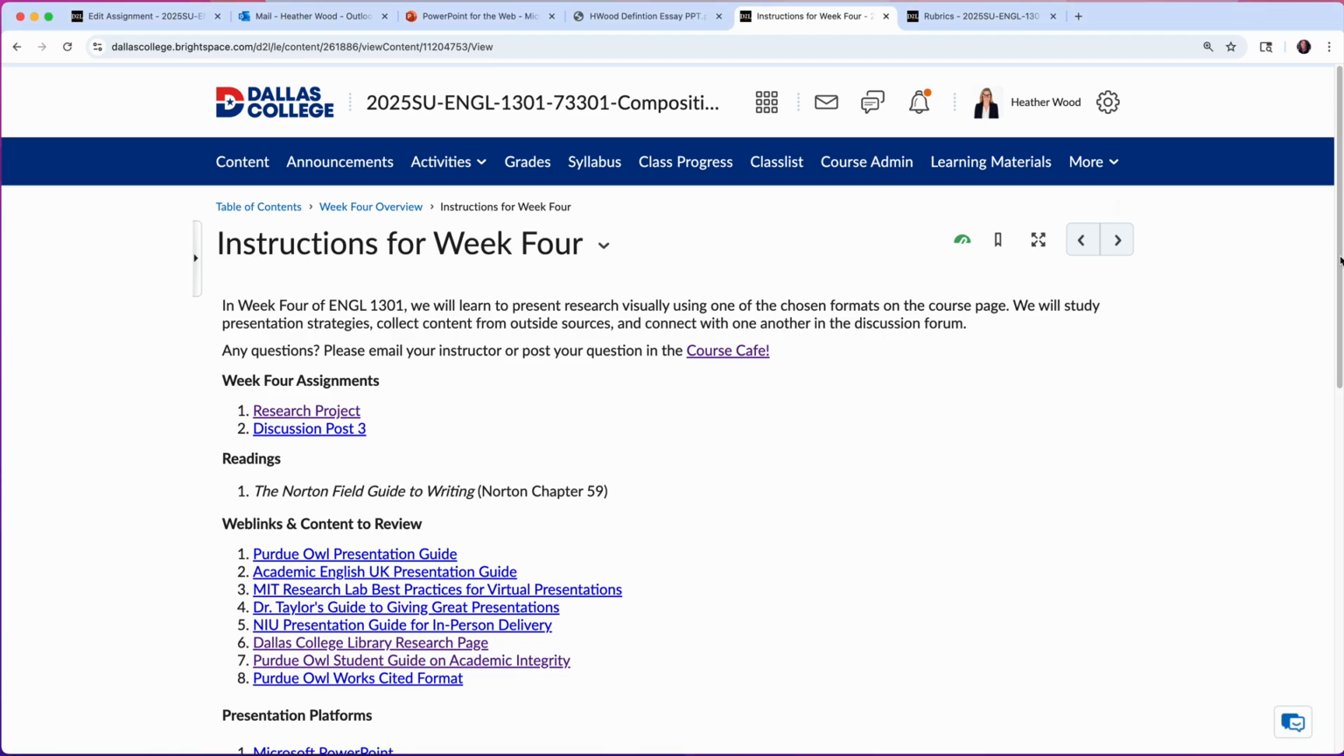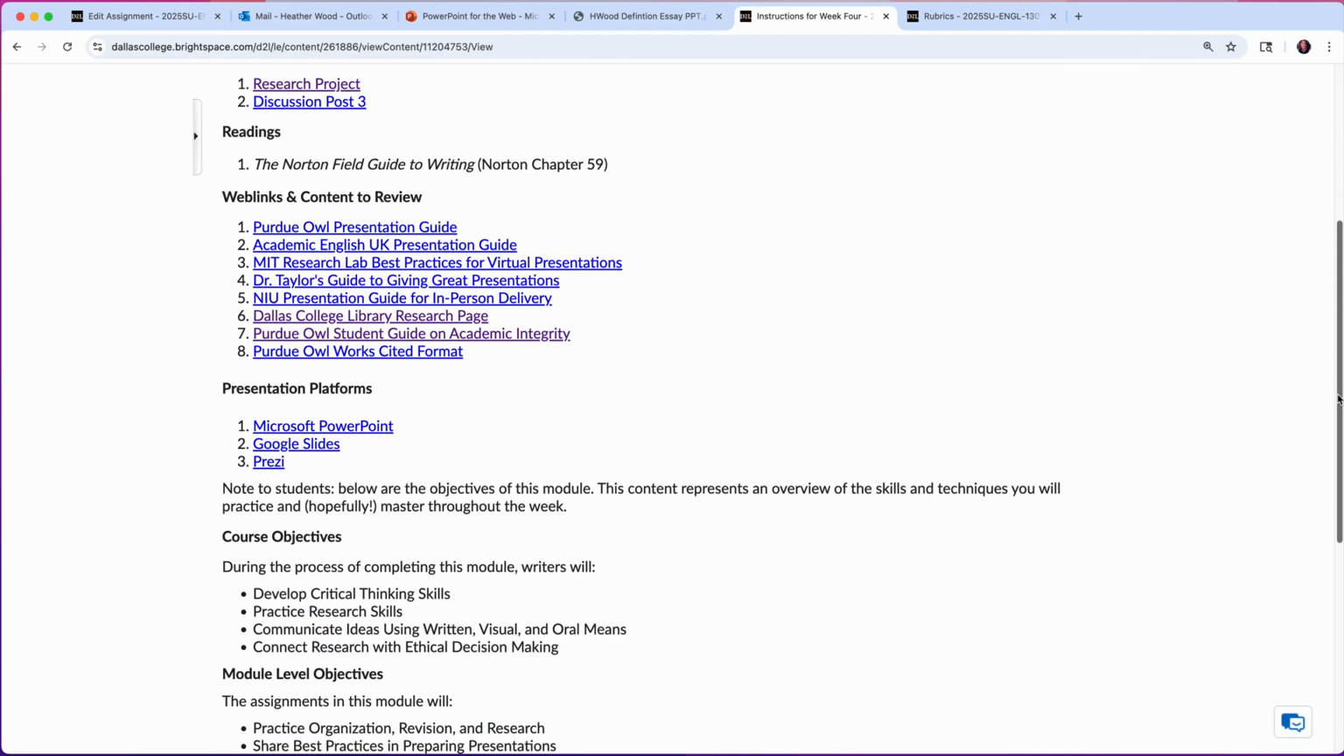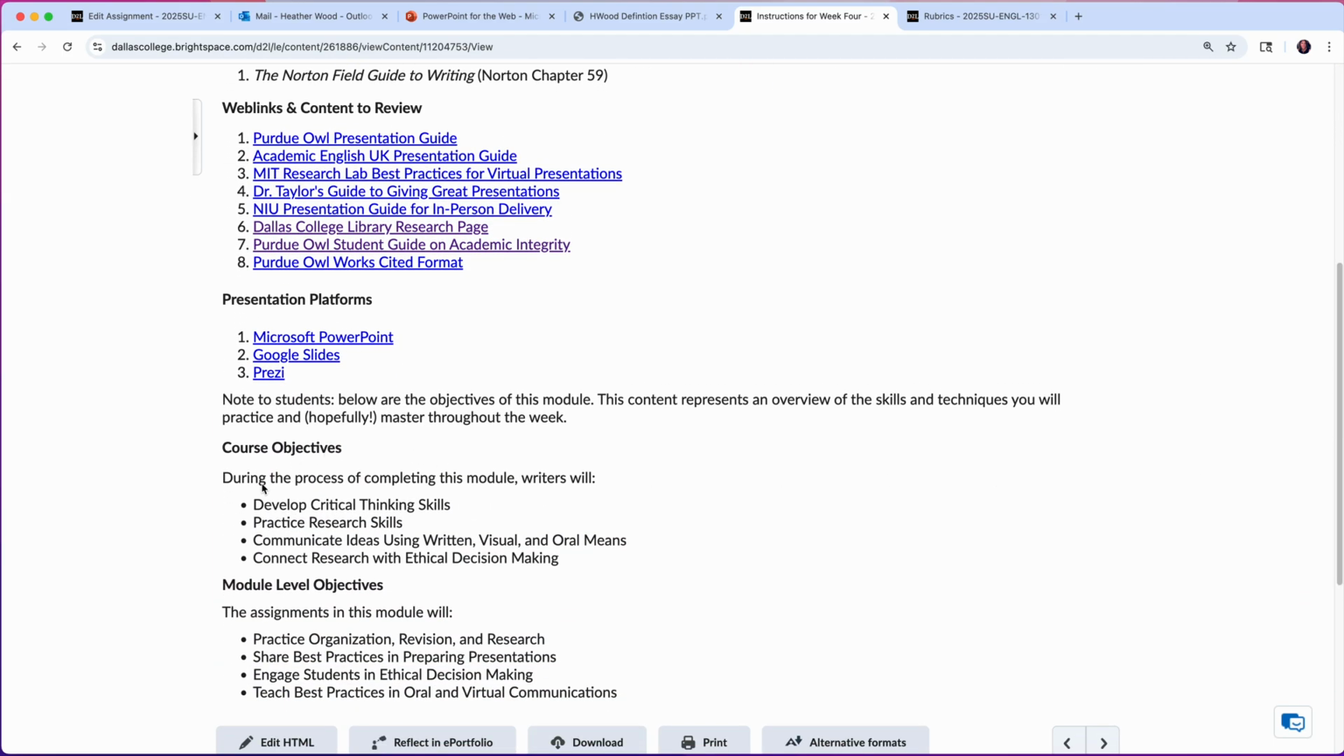Now let's take a look at our learning outcomes for the week. Our course objectives are umbrella objectives: developing critical thinking skills, practicing research skills, and communicating ideas using written, visual, and oral means. We'll connect our research with ethical decision making. Our module level objectives are to practice organization, revision, and research, and we'll do that on our research presentation. I think you're going to love the new features in Microsoft PowerPoint. They are making it very easy to create really professional level presentations.